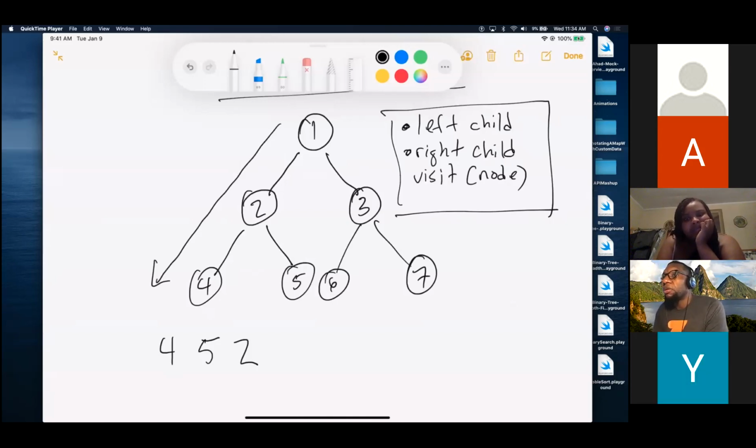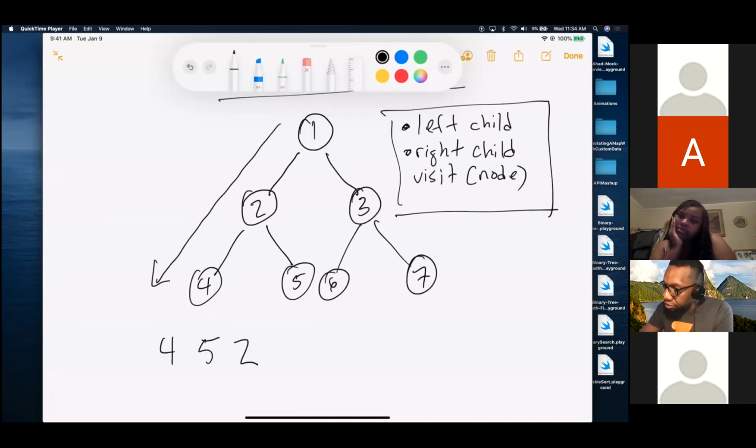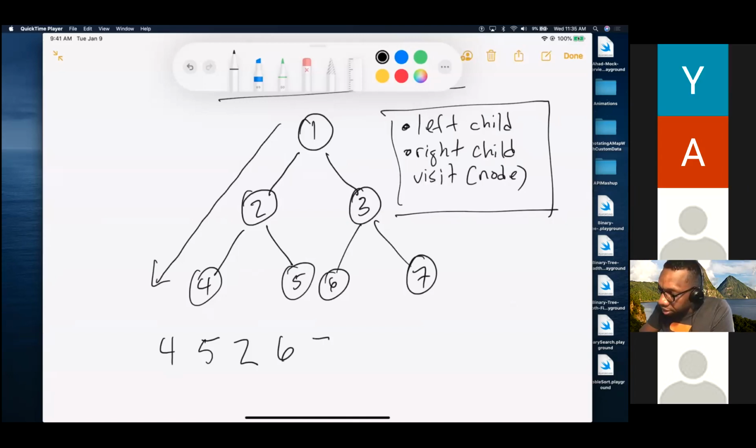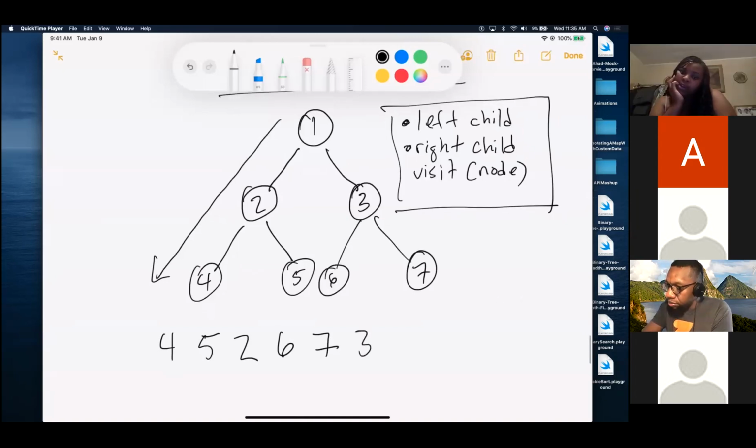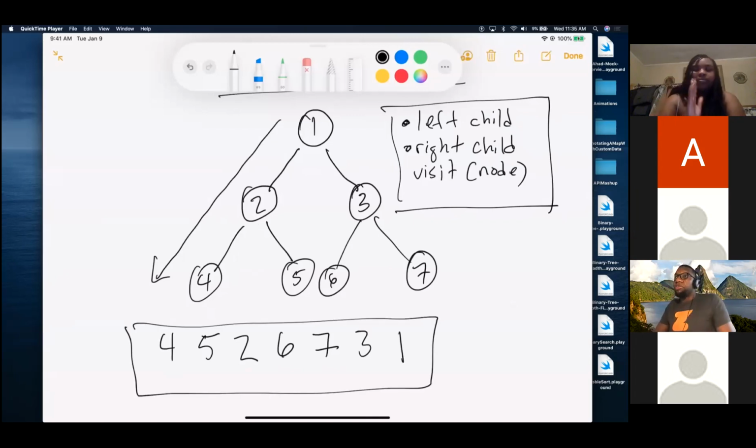It would be 6. Awesome. Very good. Everybody heard Yulia here? Yep. Right. So Yulia said 6. We're not looking at 1 because 1 is still the top node there. So 1 actually gets printed last. And then somebody else? 7. Very good. And then 3. And then 1. Awesome. So this is our post-order traversal here.